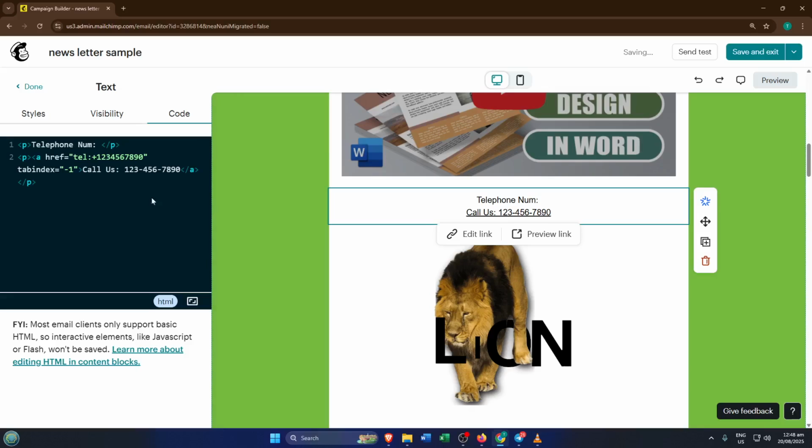That TEL at the beginning tells phones and some email clients, hey, this is a phone number, so when someone taps it, their device knows to launch their calling app. If you're ever confused, you can always double-check. TEL directly followed by the number is the format you want. No spaces or special characters except the dashes, which help with readability.